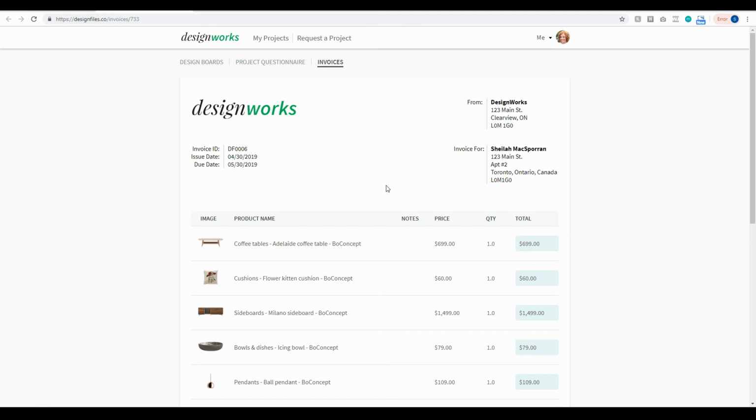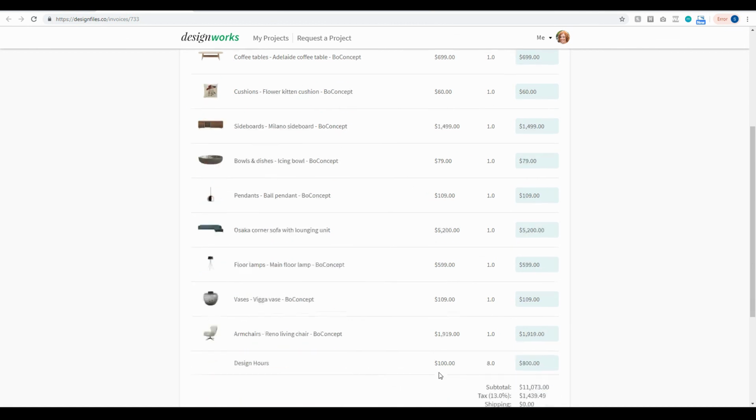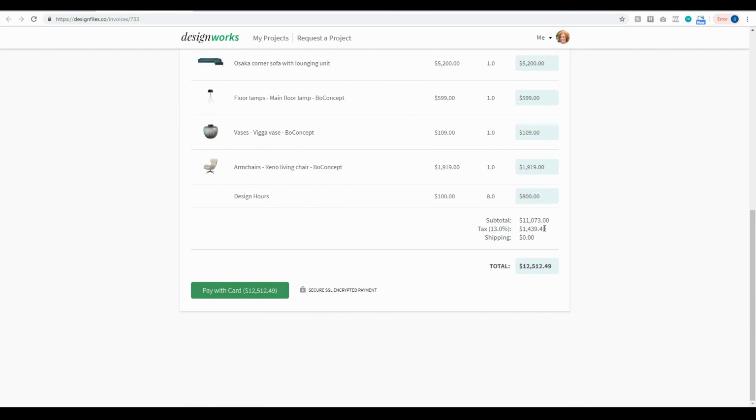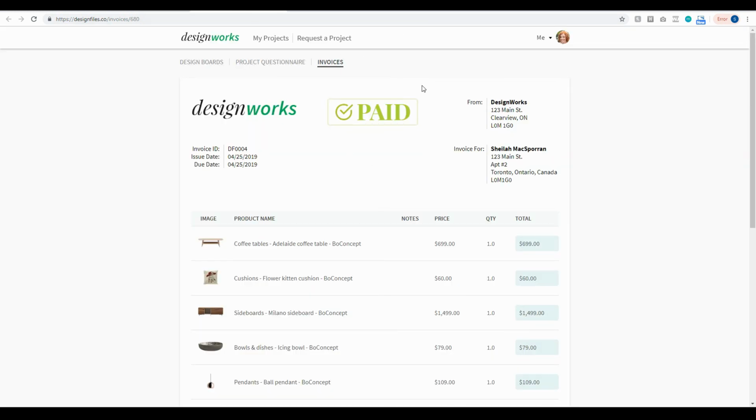So as a client, I can just quickly go through the invoice. I can see the full breakdown for each of the items, the individual price of each. And as I scroll down, I've got my grand total, including my shipping and my taxes. So if I'm ready, I can just go ahead and pay with credit card by clicking this button right here. And it's going to open up the panel where I can include my credit card details and my shipping address. And when I complete this purchase, I'm going to get a confirmation message that basically says that this invoice has now been paid for. So as a client, I can always download this particular invoice and keep it for my records if I need to for any accounting purposes.